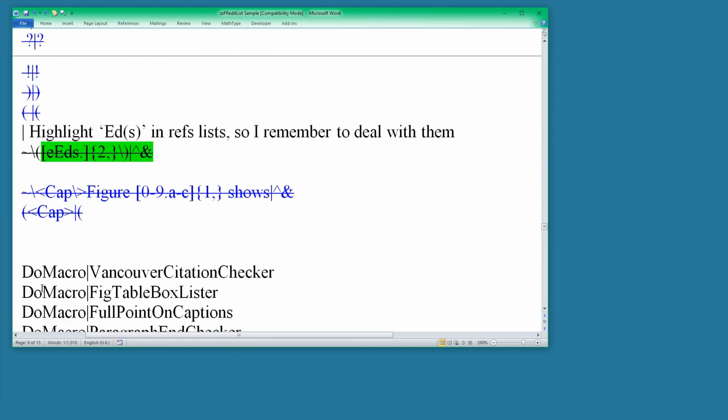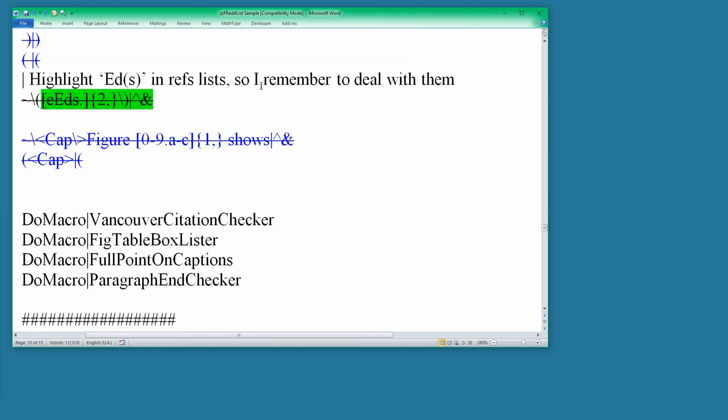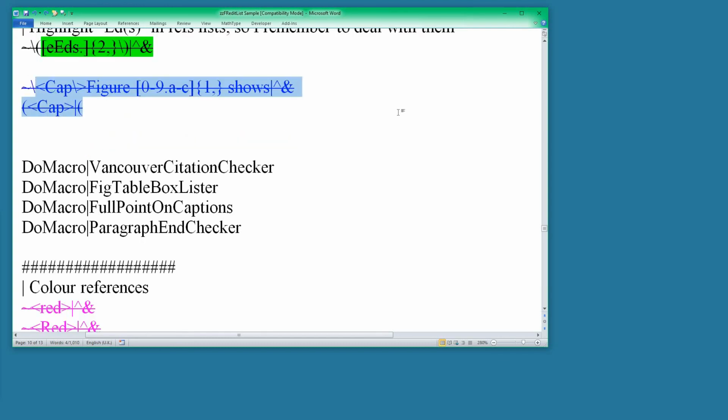We're nearly there. Look, we're on to the end. Highlighting the eds. Yes, I'm never quite sure what. I need to deal with those when I get to them. And there was that one we looked at where the cap was taken out. If it said "cap figure so and so shows", that's obviously not a caption. That's obviously going to be the wording at the beginning of the paragraph that's got an anomalous cap on it.